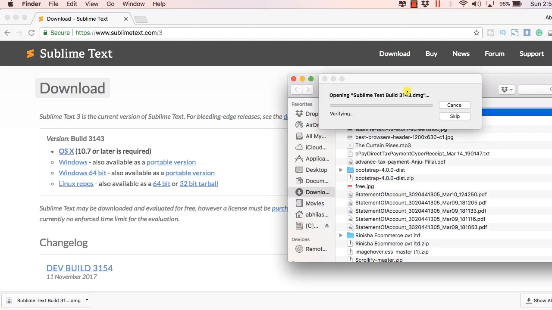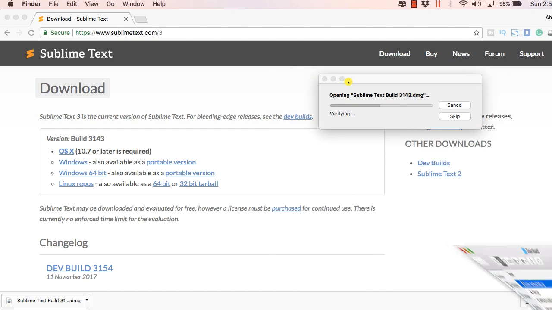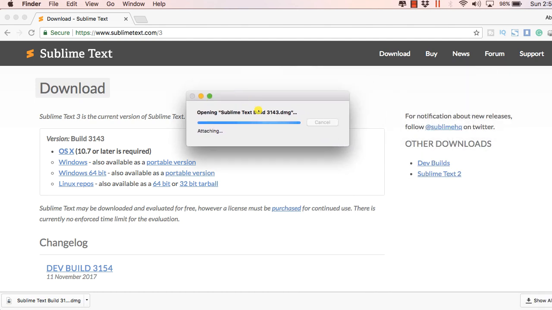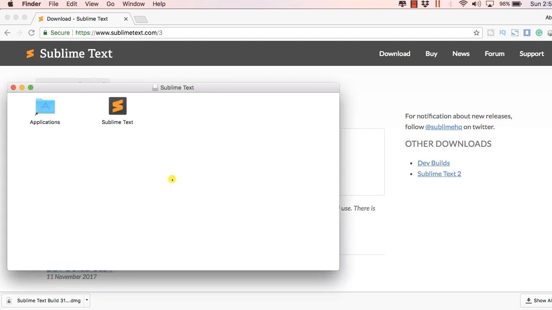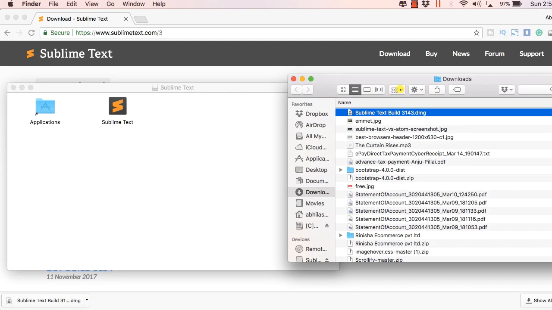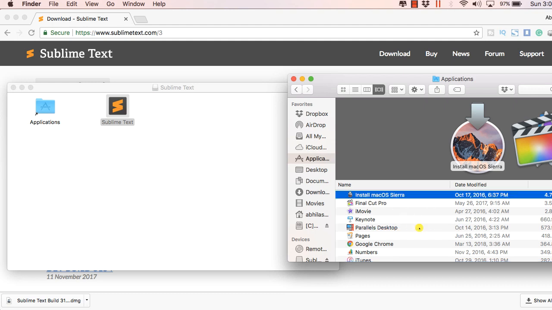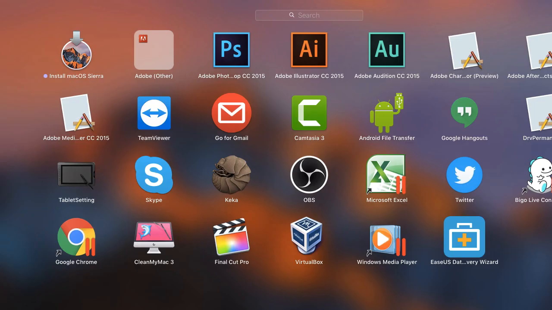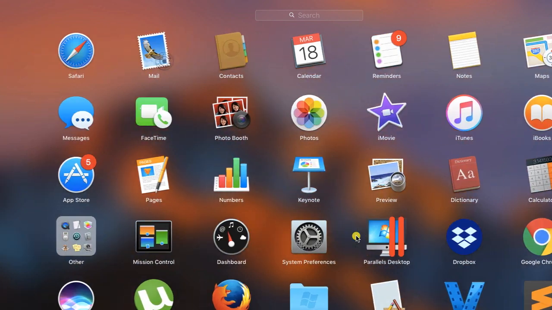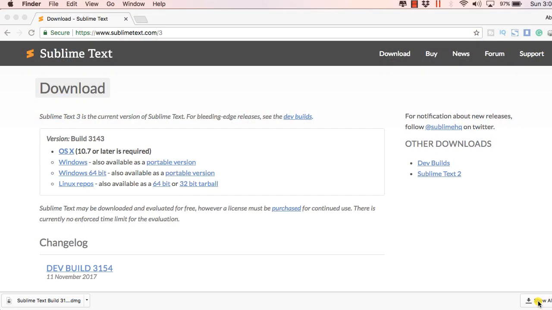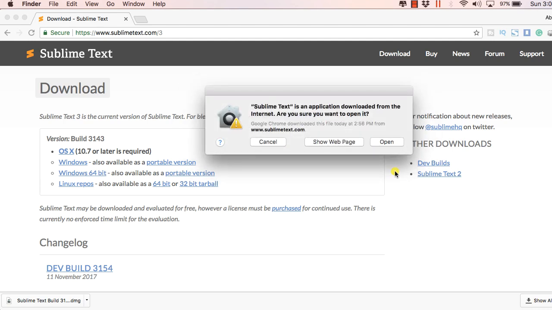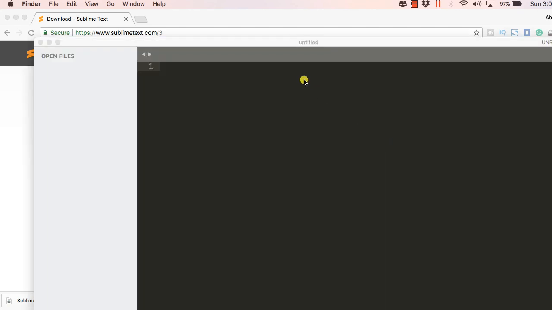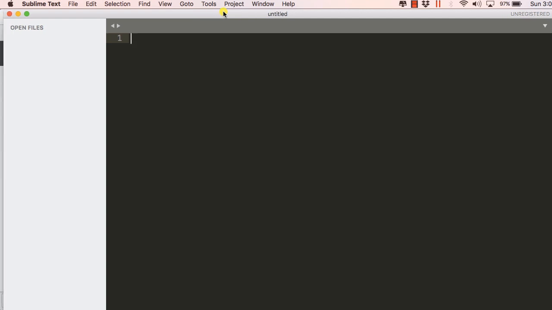So you just need to double click it. Even if you are on Windows, you will get an exe file to install it. So just follow the process. If you are on Windows, I am presently on a Mac and I am just installing the Sublime Text editor. So I will just open the Sublime Text. Now this is how the editor looks.